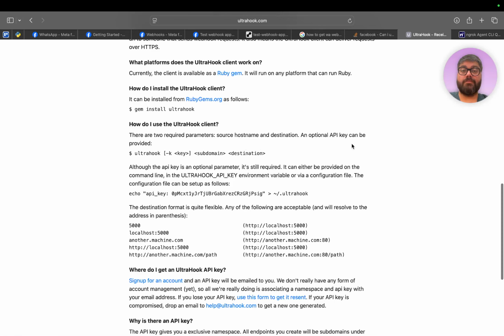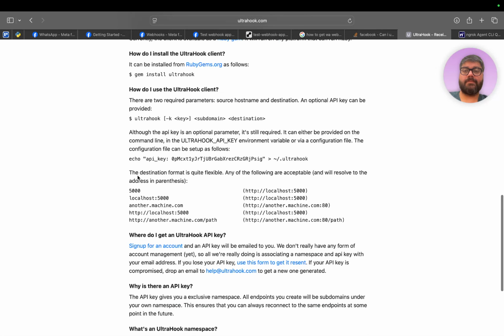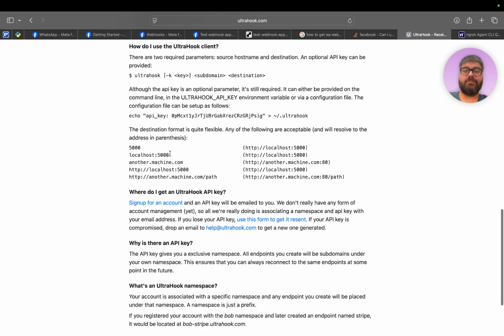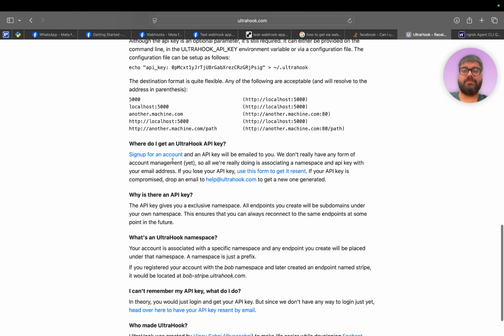Source hosting, an optional API key can be provided, although the API key is an optional parameter, it's still required. It can either be provided on the command line, in the Ultra Hook API key environment variable, or via config file. The config file can be set up as follows. The destination format is quite flexible, and any of the following are acceptable and will resolve to the address in parentheses.